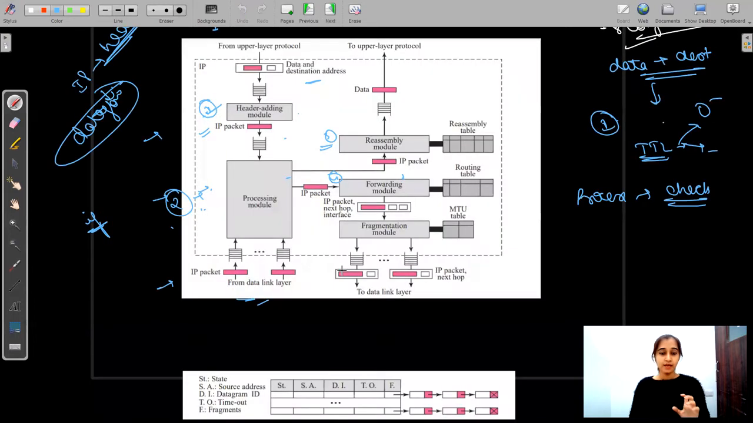Now what happens? First, the datagram goes to the forwarding module. Here we have a routing table.